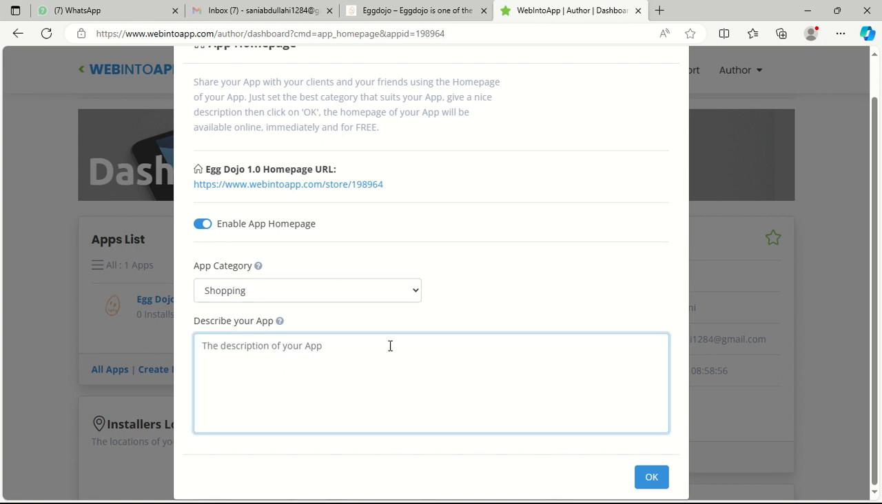Then describe your app. So here I'll just give it something like, Egg Dojo is one of the best online egg delivery platforms in the city.